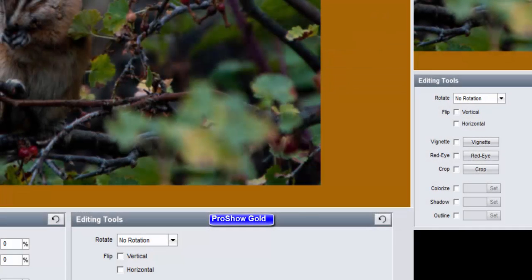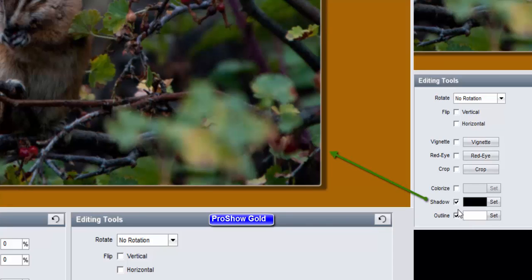Proshow Gold has one narrow outline. This outline is often too wide or not wide enough. Proshow's shadow feature has a shadow always in the lower right hand corner. It's uneven and it's not editable.